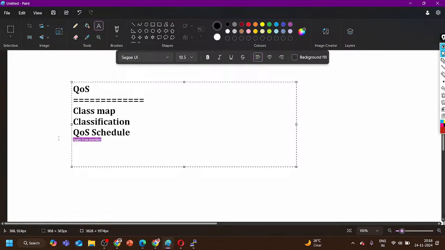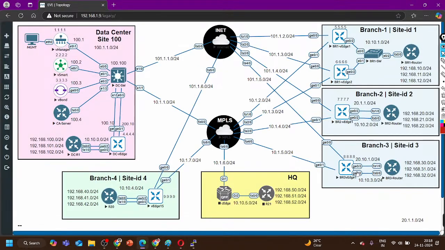So for an example, in branch 3 or in branch 4, on the MPLS link, means the 0/1 link, I want to reserve some bandwidth for voice traffic. Then I want to reserve some bandwidth for data traffic for a particular application, right?